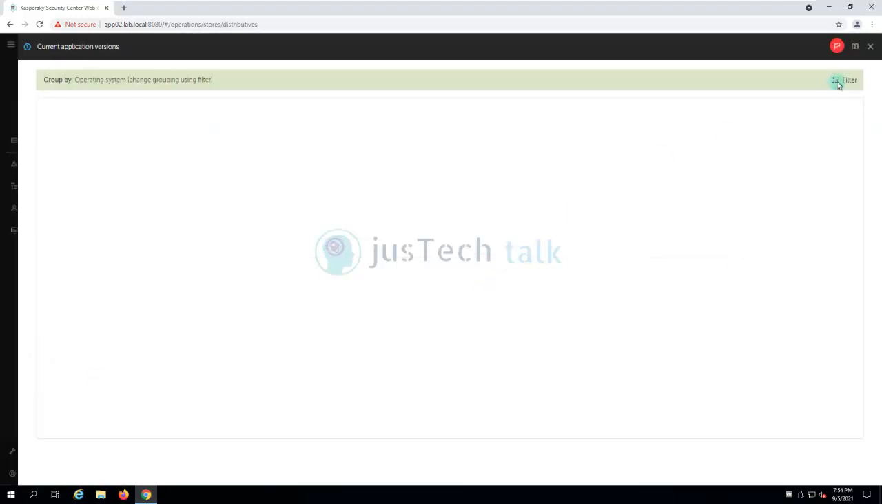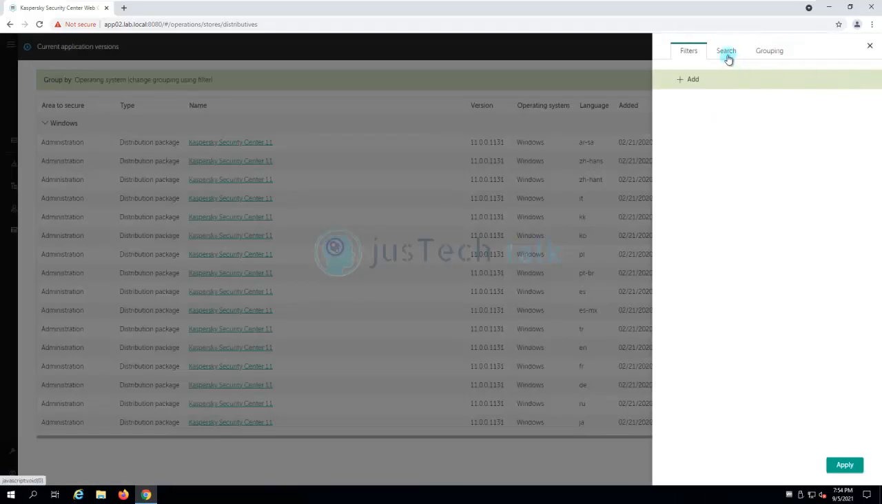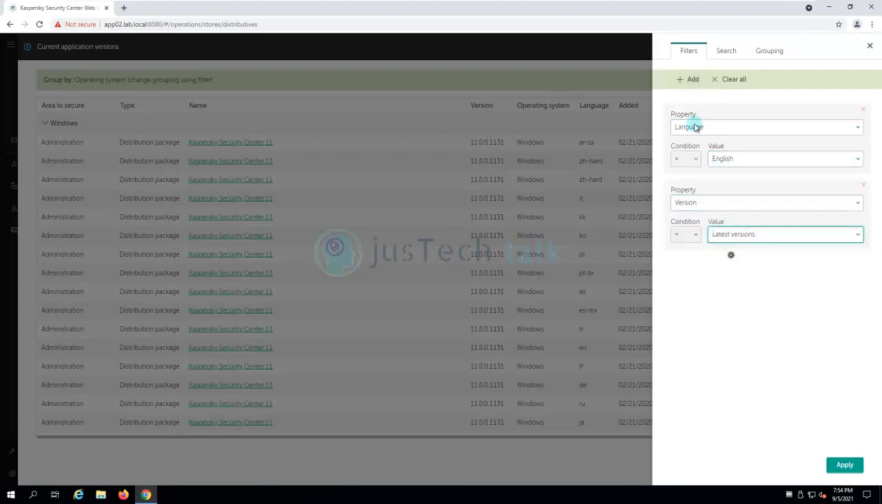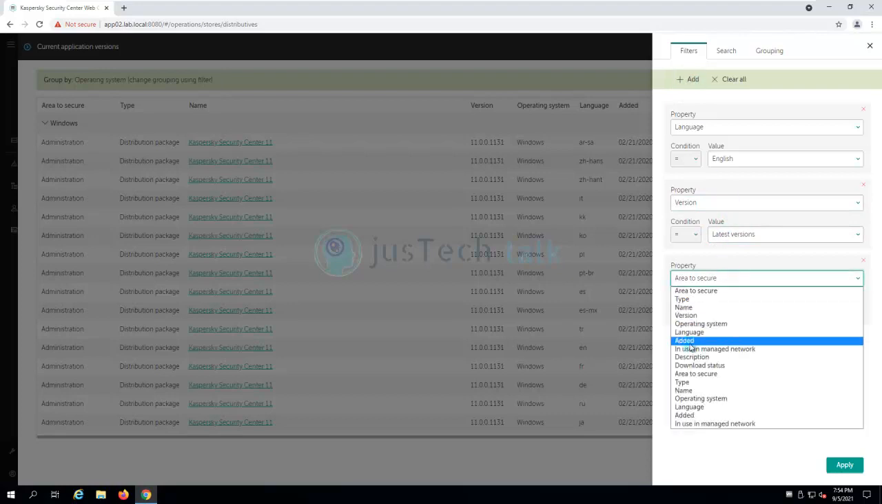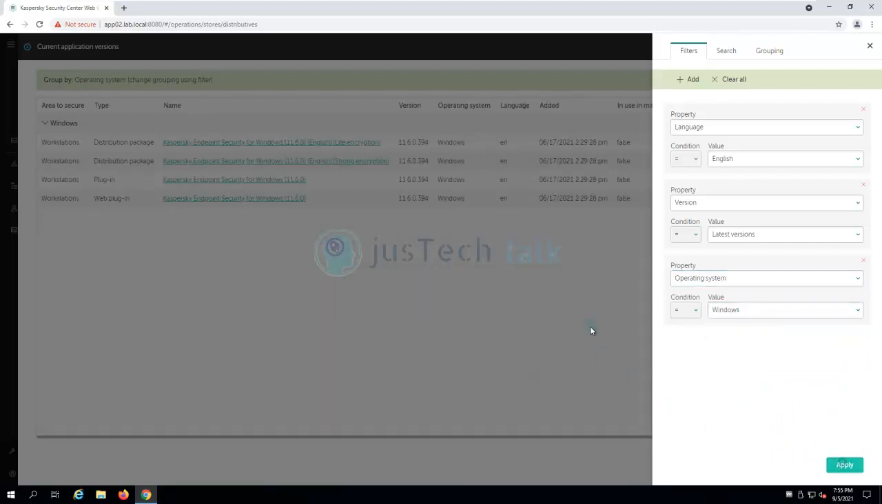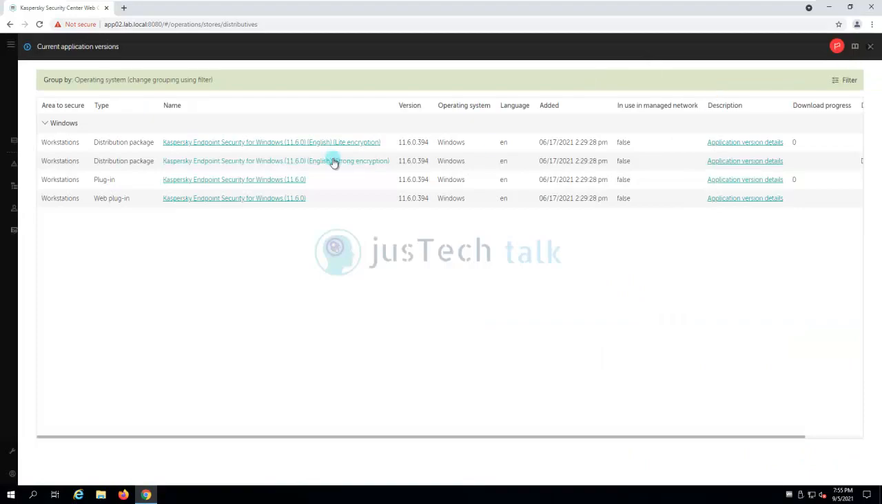You have to apply a few filters because otherwise it would be too messy for you. So I'll say endpoint security, for example. Here I'll add language to English. I'll add another one, version to latest. And I'll add another one which says operating system, Windows. Apply, and you see now I have filtered down to these 4 packages.